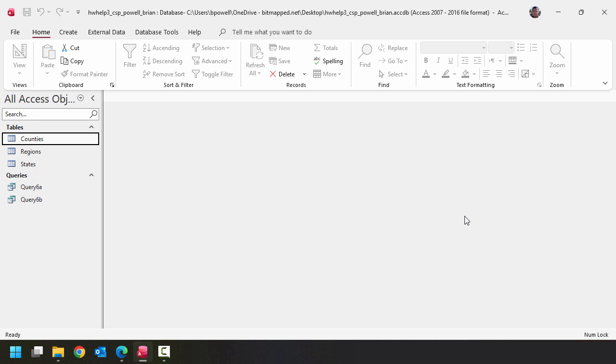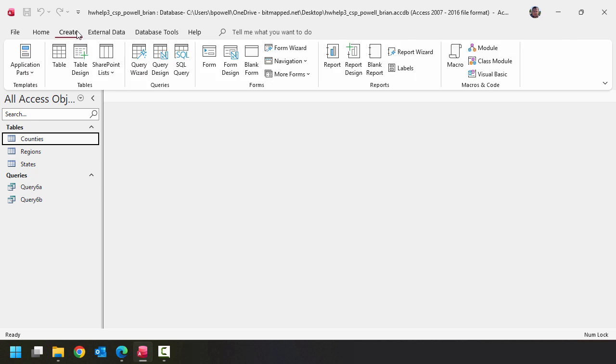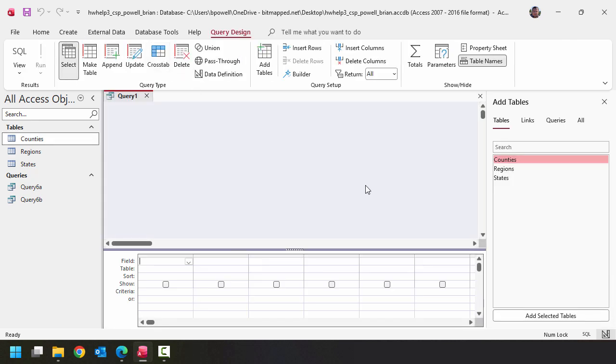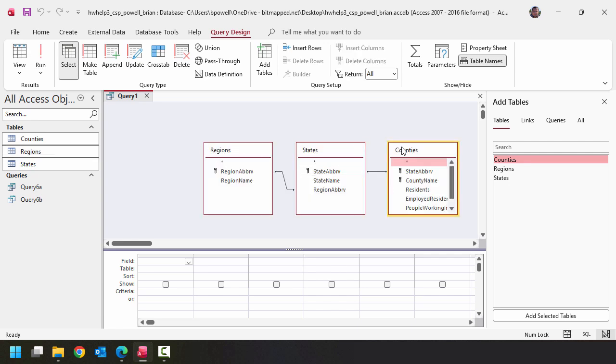For query 6c, we're going to display information on small counties in plain states. We'll make another query in Design View, and we want to list the county name, state name, region name, number of residents, number of employed residents, and number of people working in the county. So for those fields, we're going to actually add all 3 of our tables. I just held down the Shift key to select all of them as I clicked on things here. I'm going to drag all 3 tables over to the top part of my query, and then we'll just go and populate the grid down below.